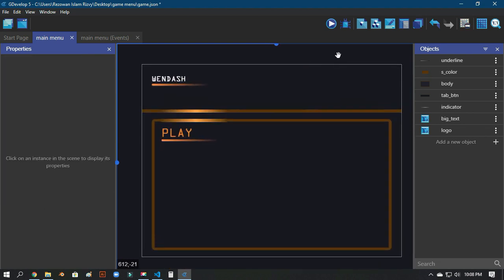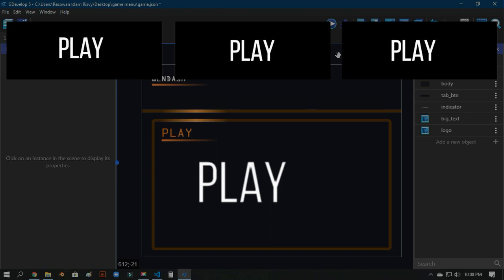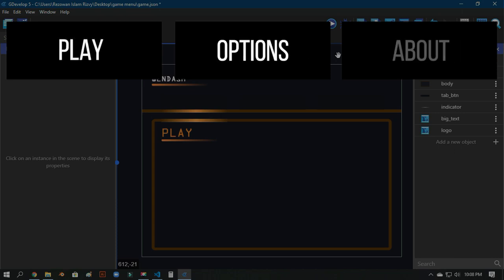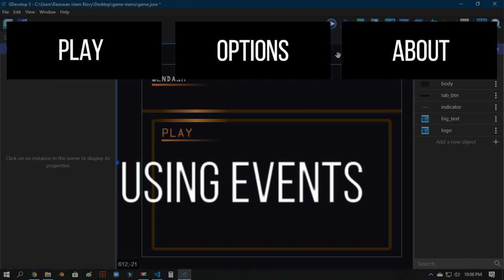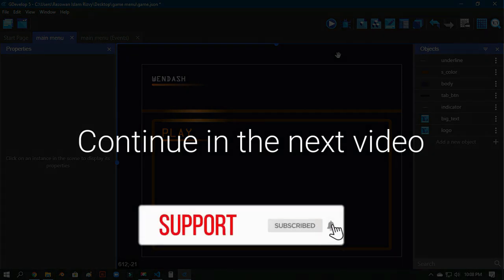Well, at this point you may notice I haven't placed text on the tab buttons. Instead of creating 3 text objects and placing them manually on the buttons, I have a better plan. I will create only one object, then place instances of it on the buttons, then change the text of each instance and finally align them with the buttons using events. To do that, let's create a text object first.